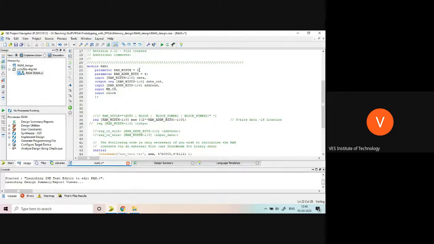Later I will make this change. So currently I will make it 4-bit of RAM width and 8-bit of address width. So the data is 4 bits and the address size is 256. The address size is 256 and the RAM width is 4. So that means 4-bit data is stored on the 256 locations. That is what this RAM is all about.